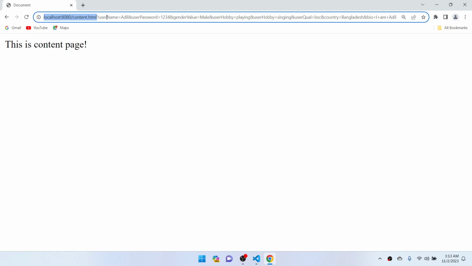Then it is a very long string. It is called a query string. So you can see it has a question mark. From this question mark till the end, it is a query string. Now what is a query string? A query string means a list of key value pairs.